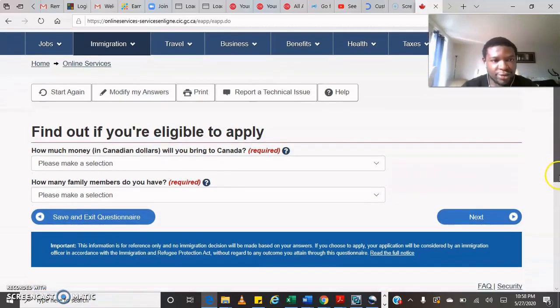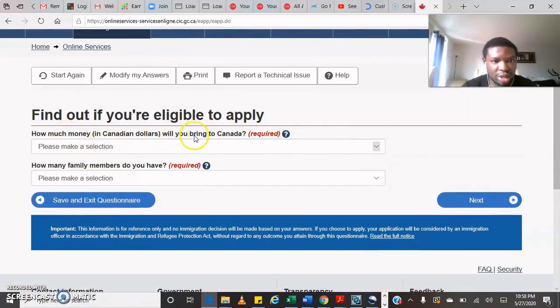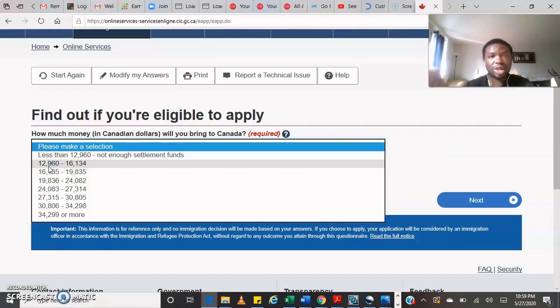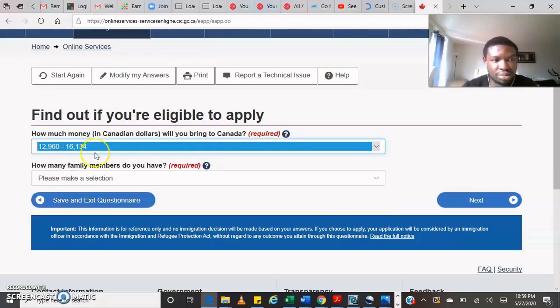Now it asks, how much money in Canadian dollars will you bring to Canada? Now this talks to your proof of fund. For a single applicant, you would need this amount, 12,960 thereabouts, and on and on. In a subsequent video, I'm going to do a video of how much you actually need from end to end in applying for Canadian immigration through the Express Entry program. So let me just go for this.